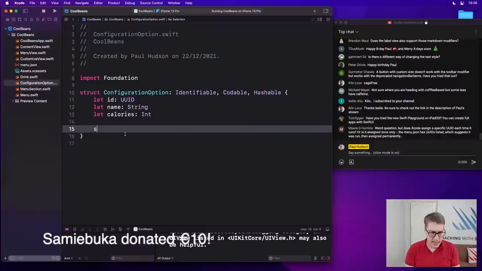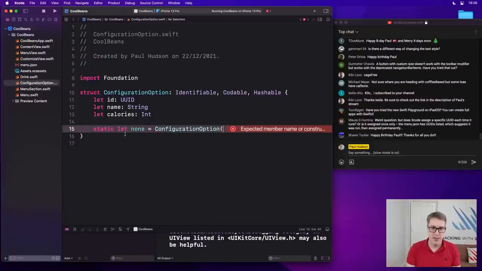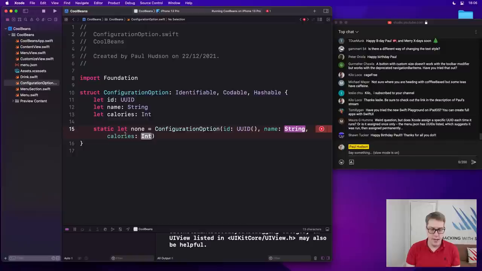We'll also add a none option, which will be the default for espressos, milk, and syrup, for example, no milk, no syrup. So this will have the ID of UUID, name none, calories zero. So no milk, no syrup. That's our none option.